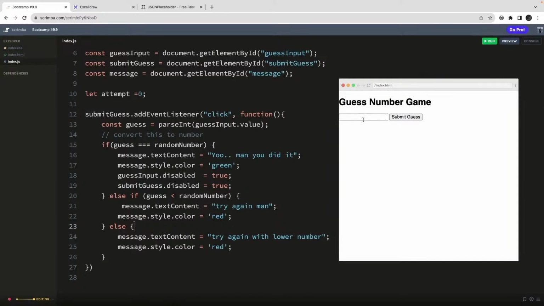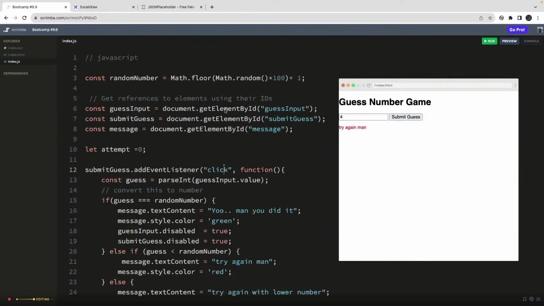Okay, let's try our luck again. 121, it's a very big number. 12. I don't think we can get it. So what I will do is change this random number and we'll generate the random number between 1 to 10. Okay, now let's try this. Okay, you did it. That's it.